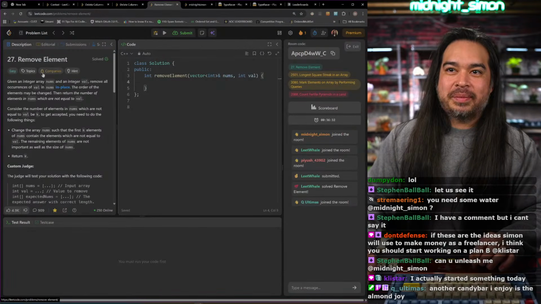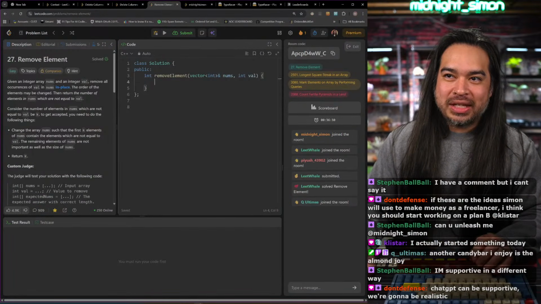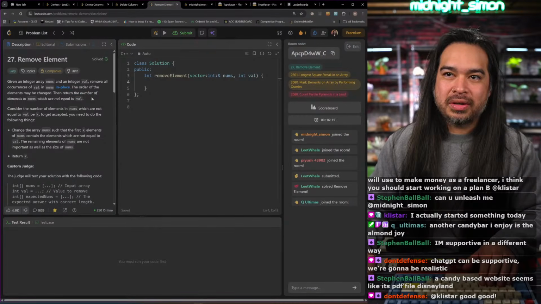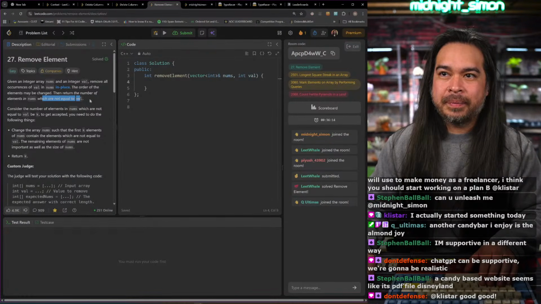Alright, Remove Element. Given an integer array nums and an integer val, remove all occurrences of val in nums in place. The order of elements may be changed. Then return the number of elements in nums which are not equal to val. What?